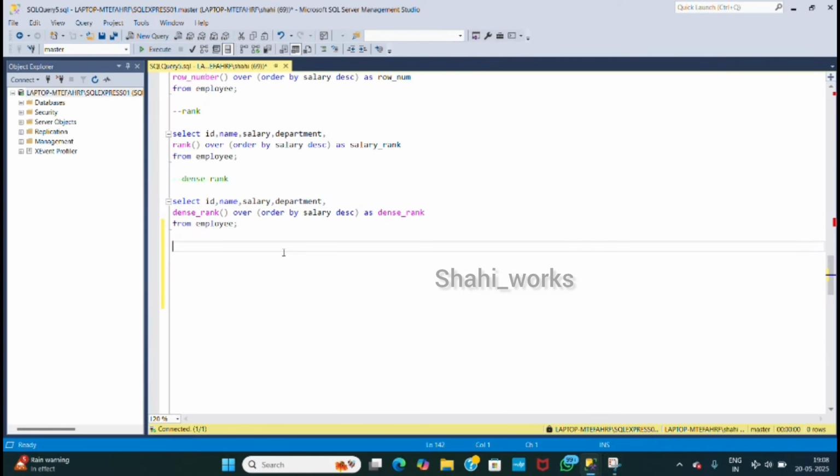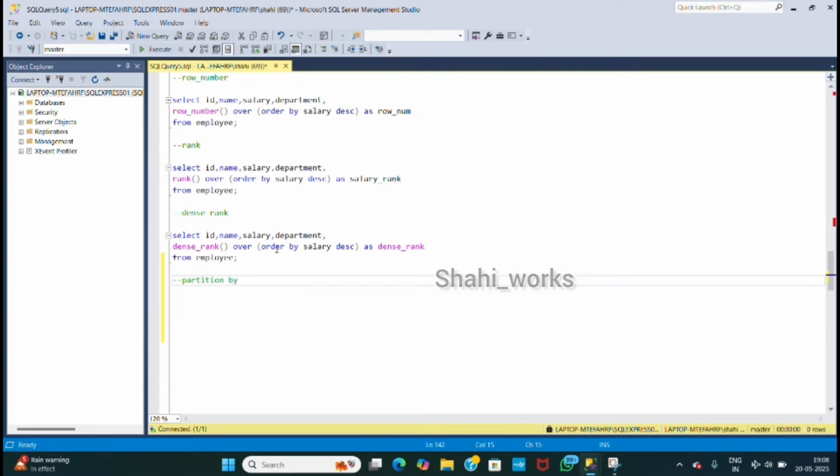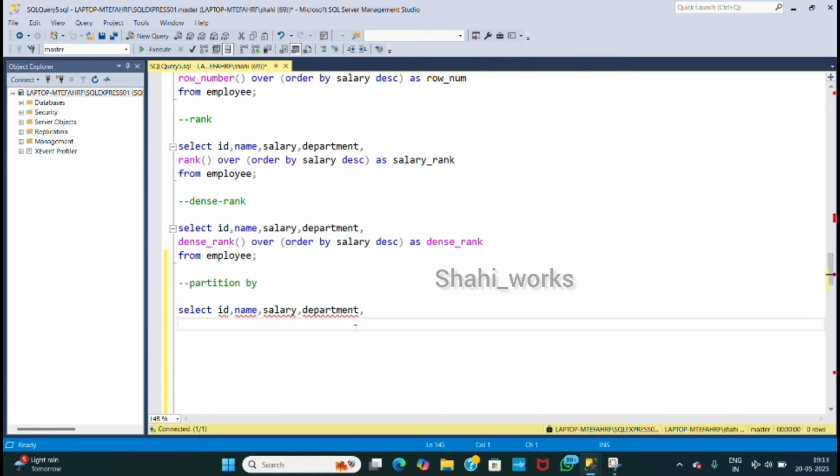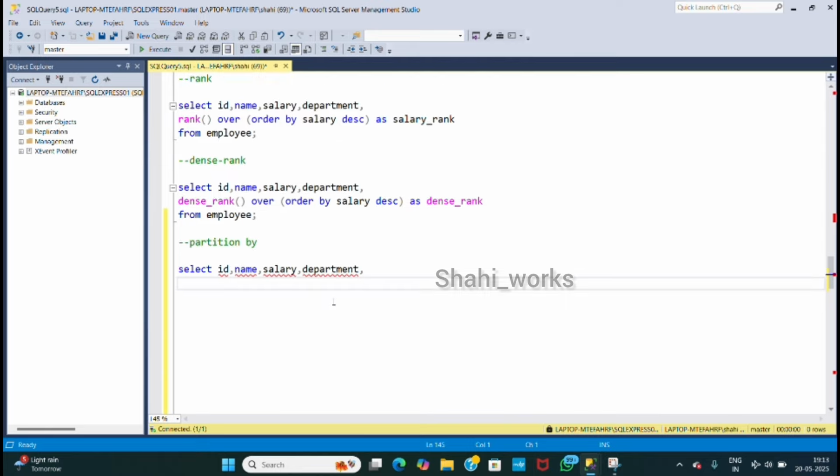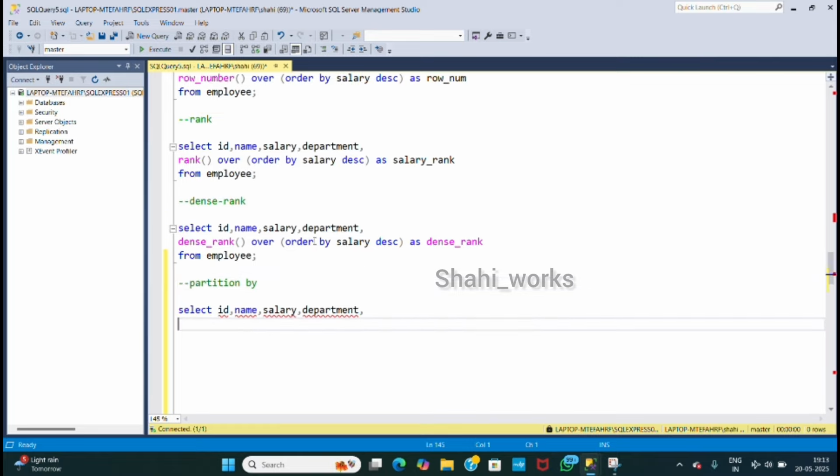In the previous video, I showed the demo for some of the window functions like ROW_NUMBER, RANK and DENSE_RANK. Now we are going to see the PARTITION BY clause. PARTITION BY is used just like all three of those window functions. First, I'm retrieving the data from my table. So select ID, name, salary and department, comma. Don't forget to add the comma at the end.